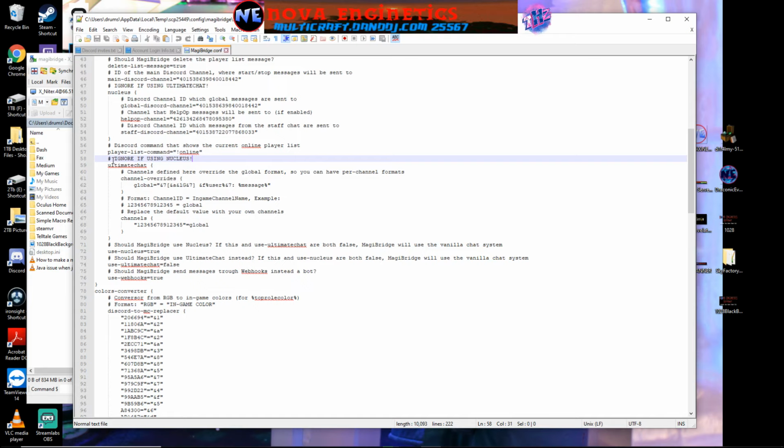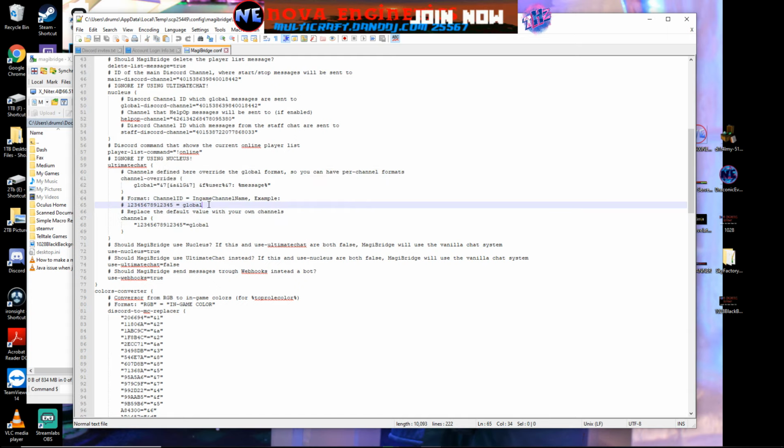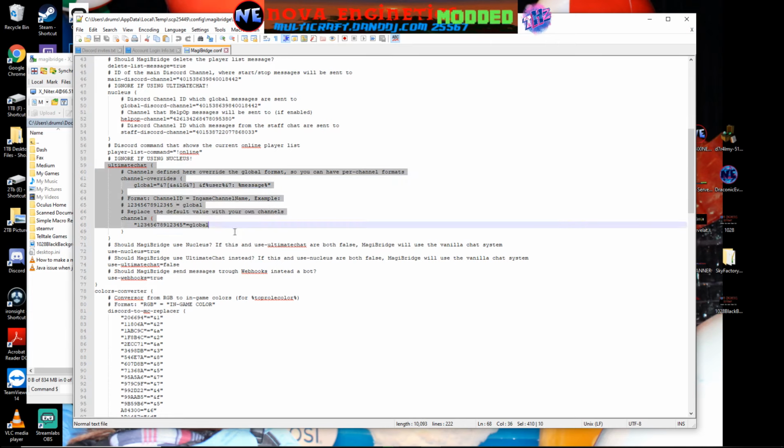And then if you're using ultimate chat, and only if you're using it, because right here it says ignore if you already are using Nucleus. So if you're using ultimate chat, then you want to fill in all this information. For some of you watching who are using ultimate chat, this is going to be the same channel that you use for your main Discord channel. So the main Discord ID that you put in there, you're going to go down here in between the quotation marks and put in the same channel as up here. Same thing, main Discord channel, still the same thing for the channels as far as setting this up.